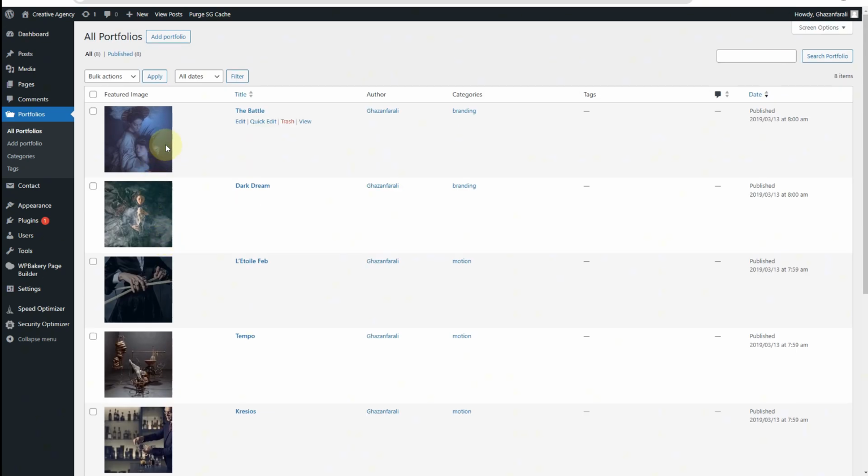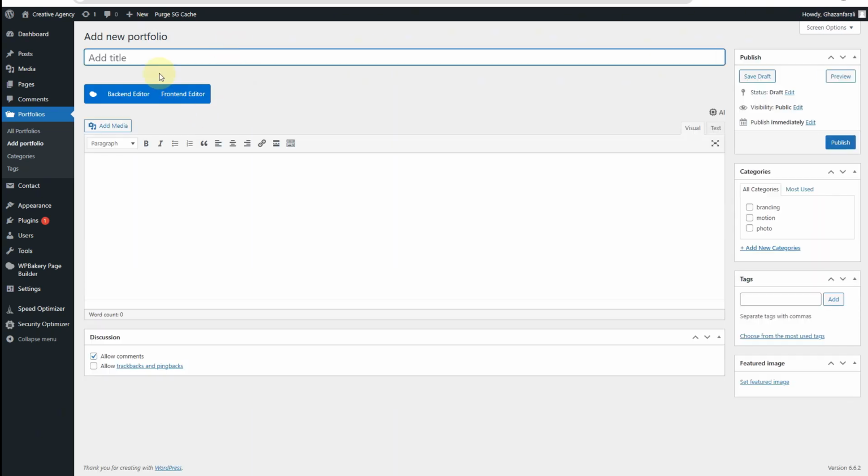Now in order to add a new portfolio item, what you actually have to do is click on this Add Portfolio, and as you click on this Add Portfolio item right here, this is how it will show up. Now here you can see this is how it is basically showing.